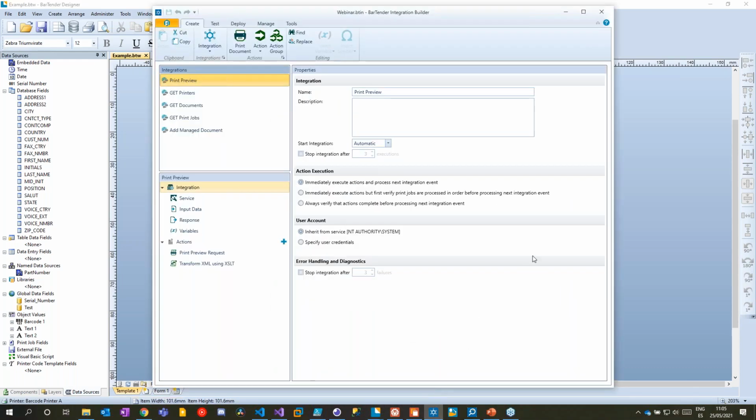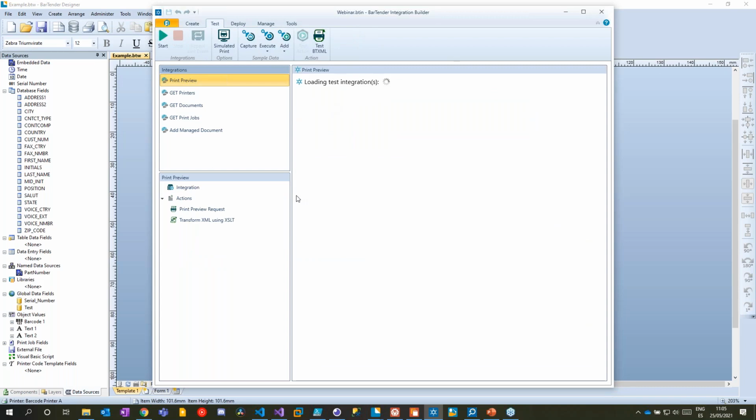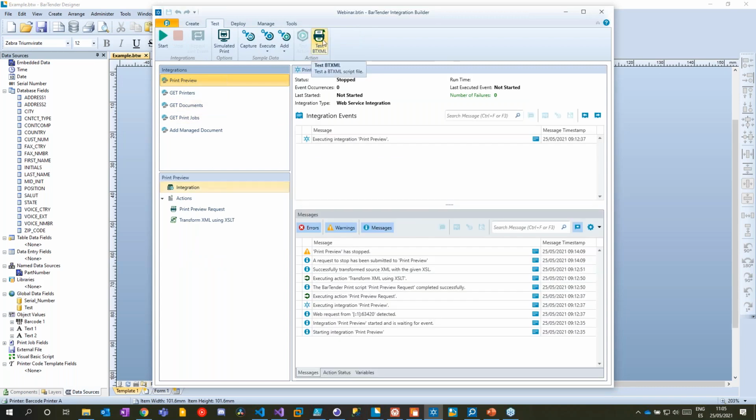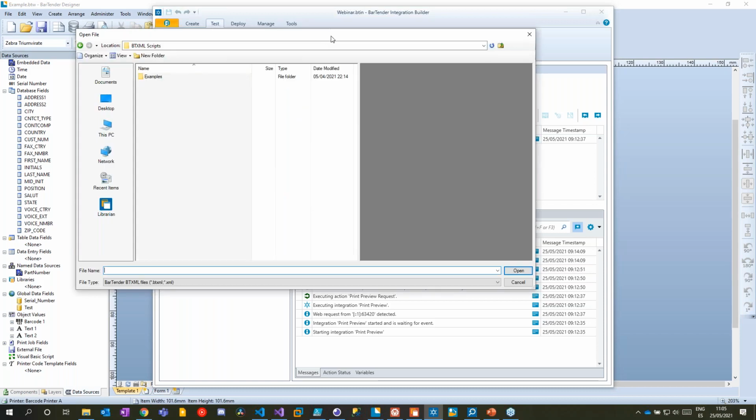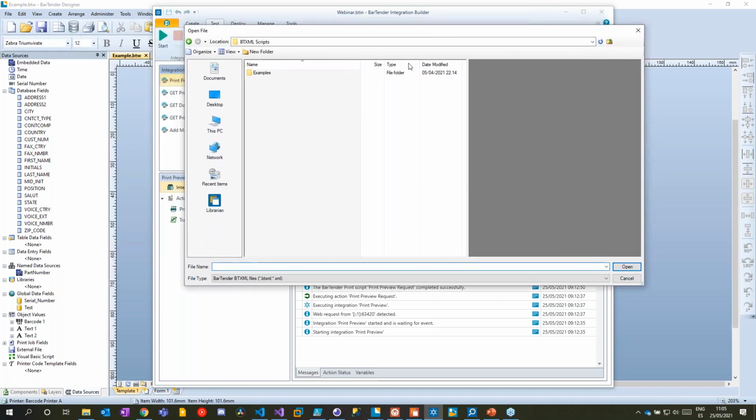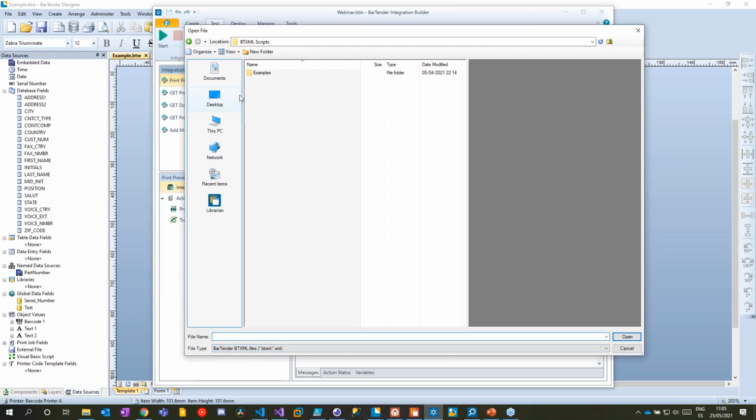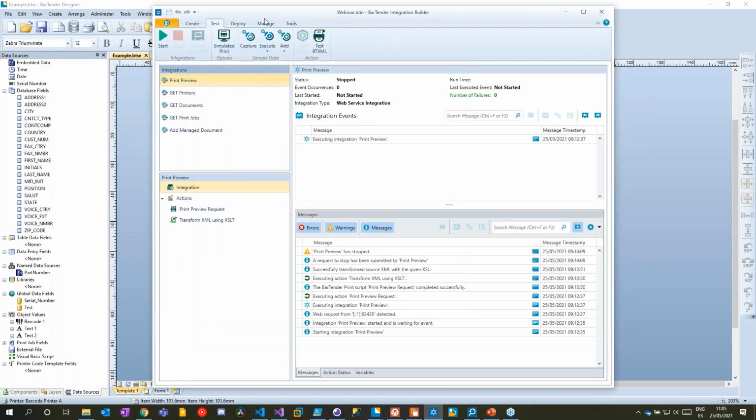If I switch over to the integration builder and go to the test section, we can test some BTXML script. It would ask for a file, which you could then execute. So that's one way of doing it.